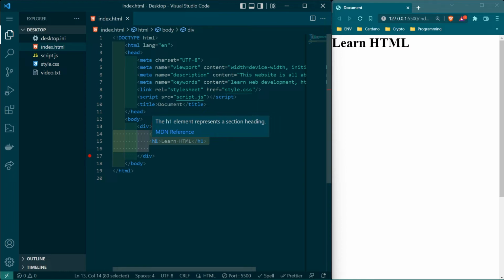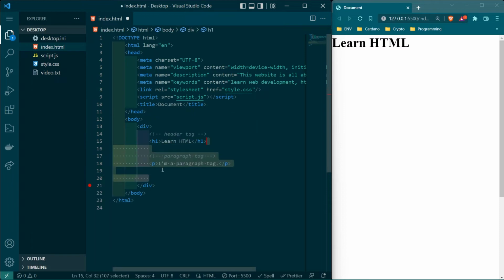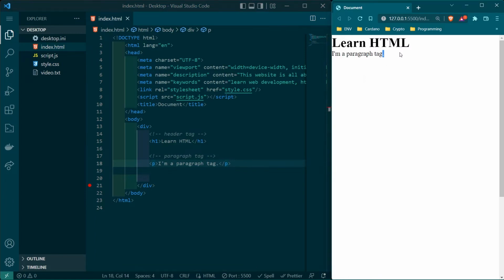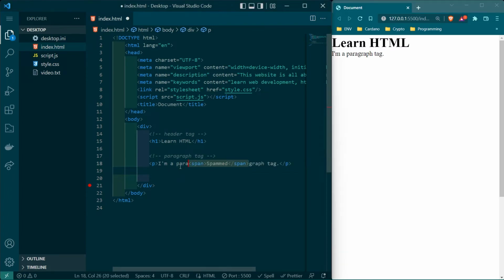Oftentimes it is followed by a paragraph tag. A paragraph tag is a tag that shows text. Fairly straightforward. One thing to know about paragraph tags though is that they always start a new line in your document. If you want to write something in line with another element, use something called a span. That encapsulates the content that you want within that other element.